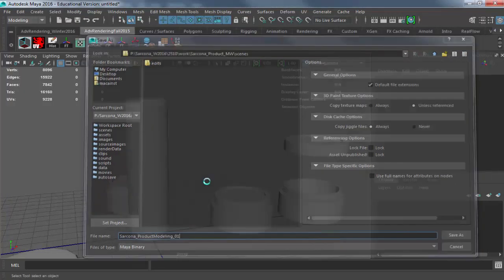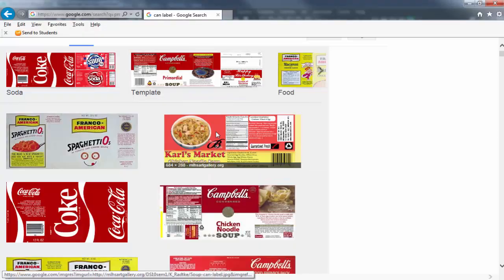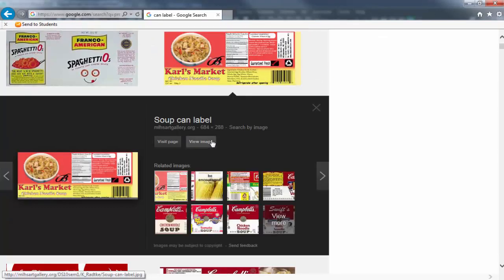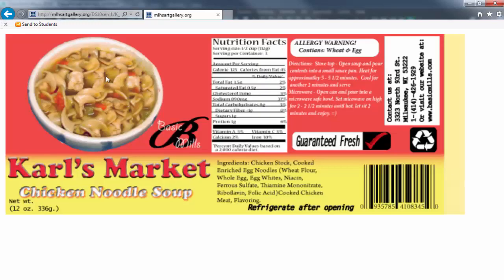Product modeling 01. There we go. Okay. So I'm just going to save one of these just so you can see what's going to happen. We're not going to actually use this in our project.